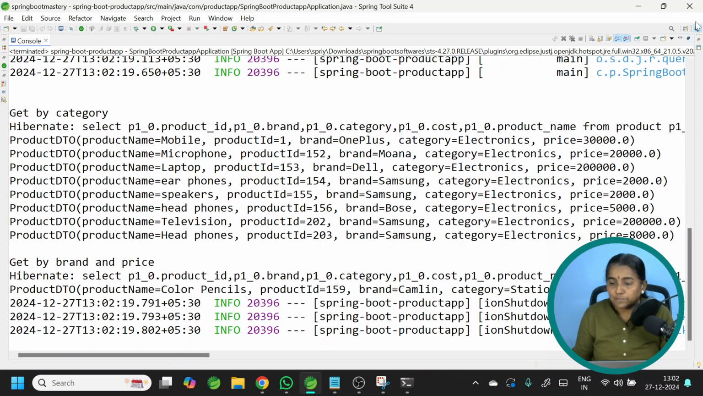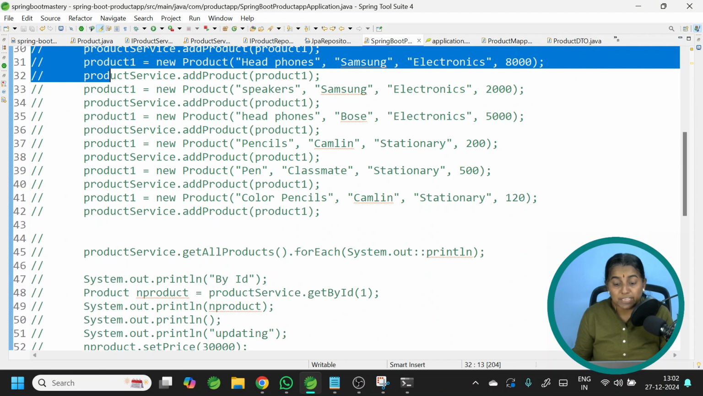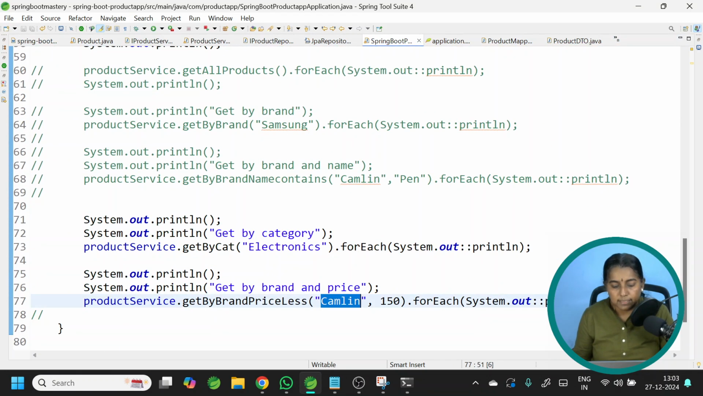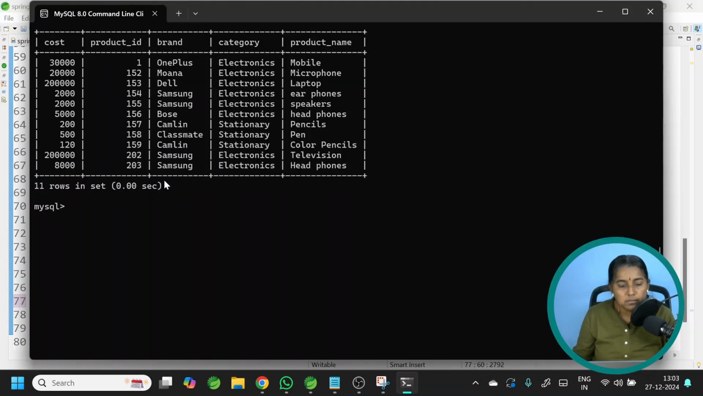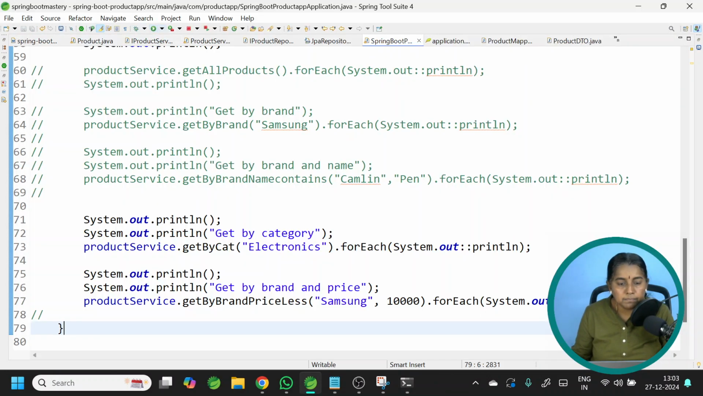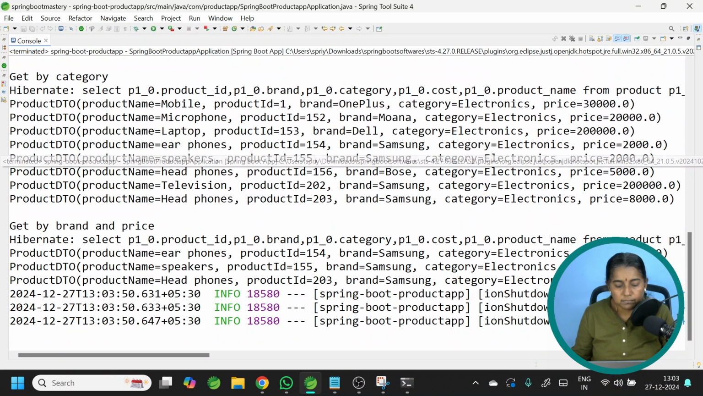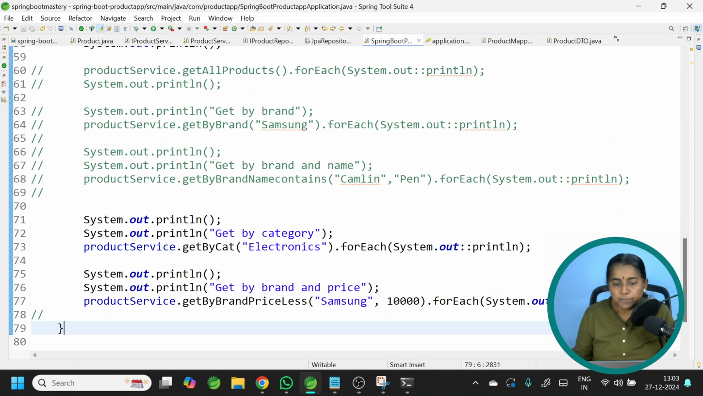Let us also try it for Samsung. That is why I added Samsung. Let me add Samsung. Price is less than 10,000. So this is my table. I am having 4 products with brand Samsung. This time I should get 3 rows. Let us check it out. Save and run. Okay. Very good. So this is how you work with custom query.